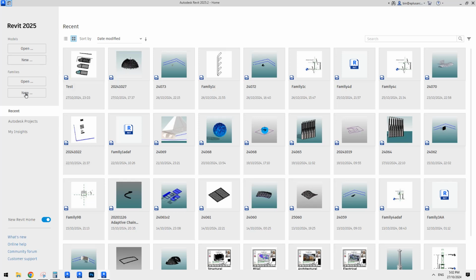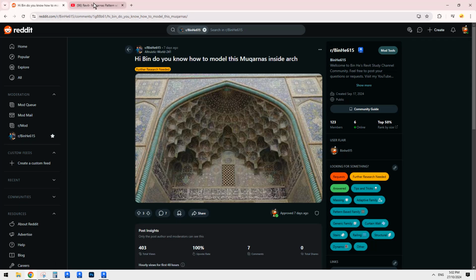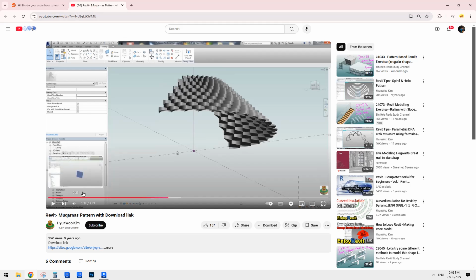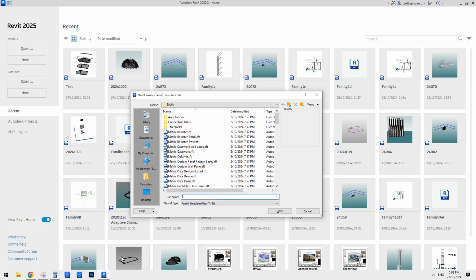So first, the idea about this is about this one. Let me just pause. Oh, it's paused. We need to have an adaptive family. All these surfaces need to be always vertical, doesn't matter what the slope of this is, it's always vertical. So we will need an adaptive family, and then we will nest it into a pattern-based family.